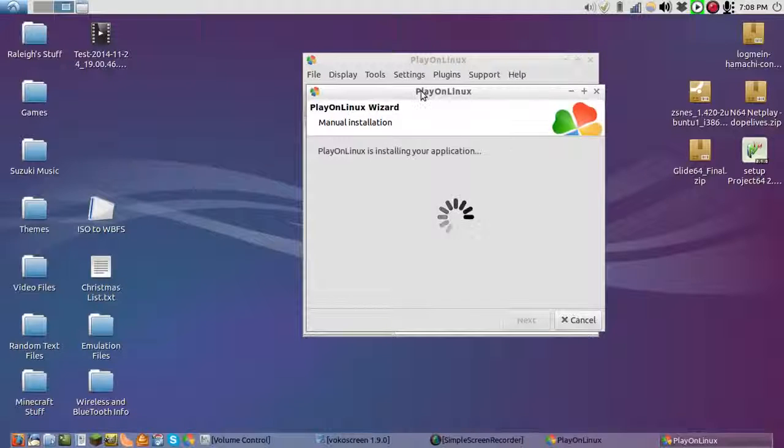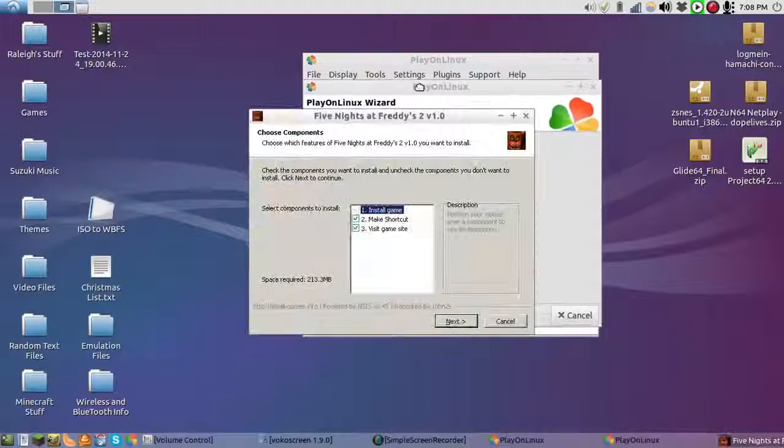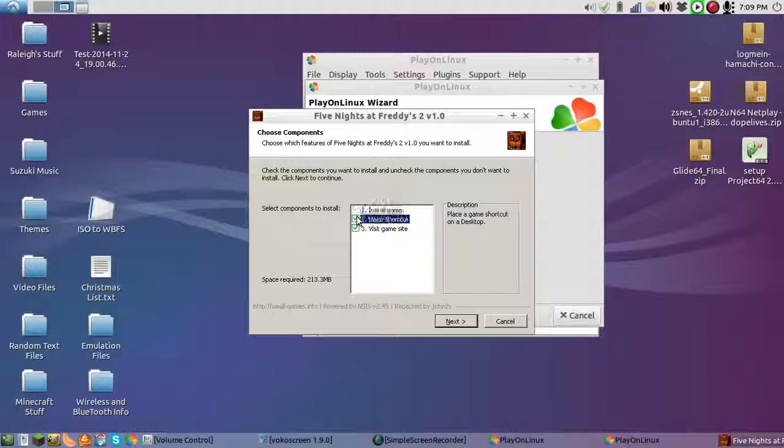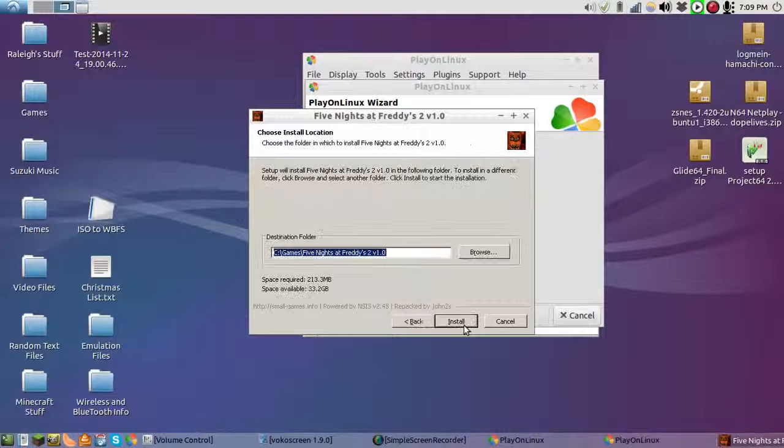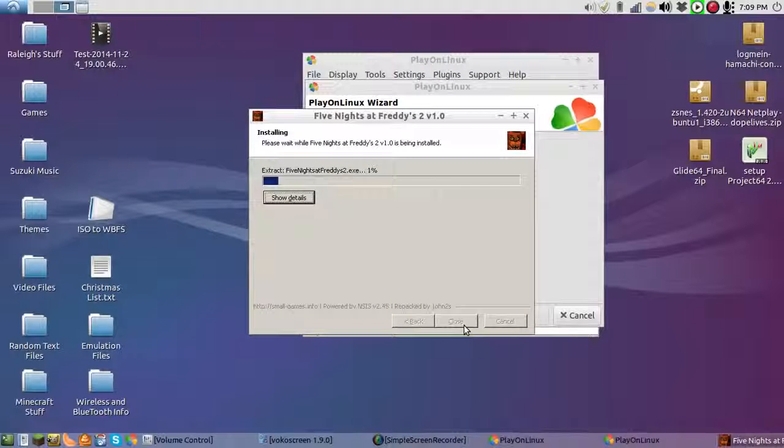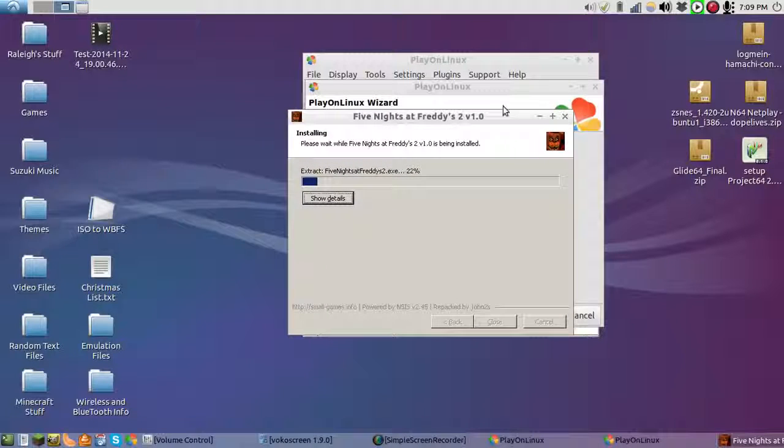Click Next. It's installing your application. Uncheck Make Shortcut and Visit Game Site. Click Next. Click Install. Now it is installing all this. And I will be right back as soon as this is done.